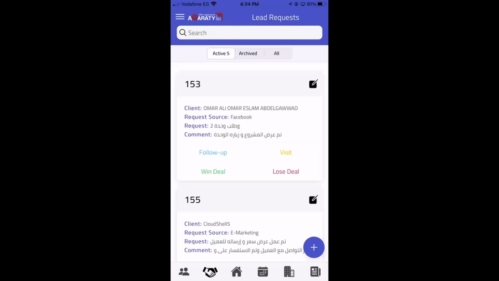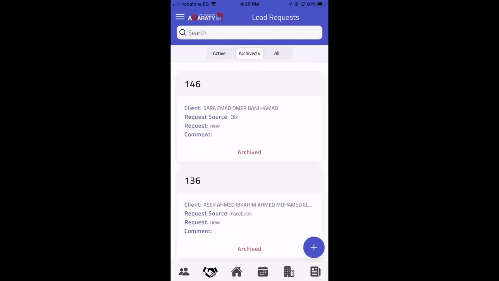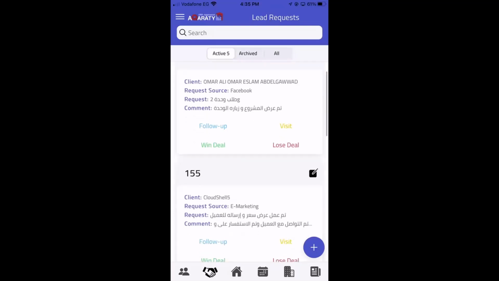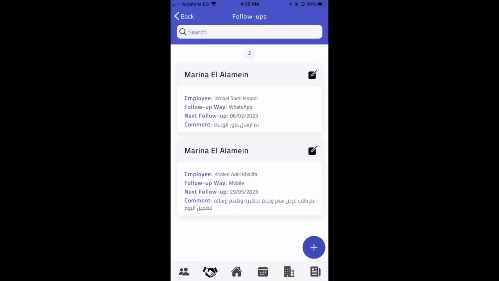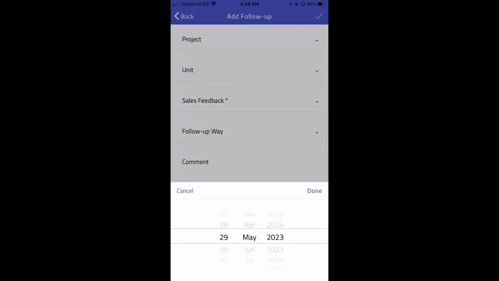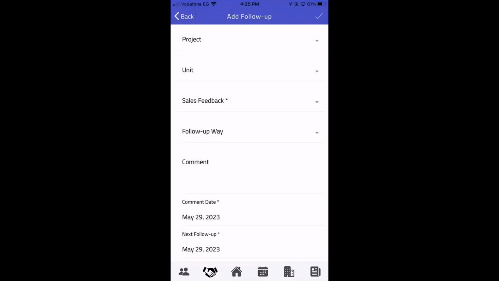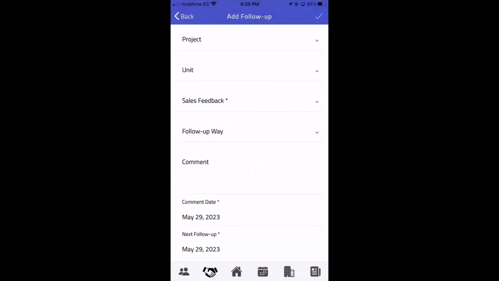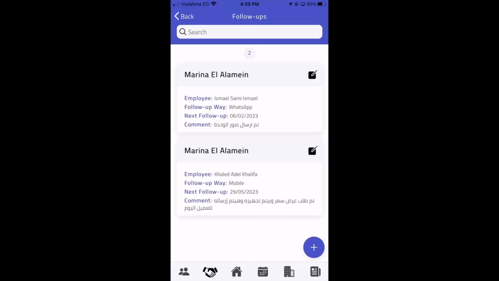Then you have some filters here, like archived lead requests, the whole lead requests, or the active ones, based on your privileges. Our objective is to follow up on every single detail so you know what the next follow-up should be, because this reflects directly in the notification we have here. So the system is going to remind you every day that you have today's follow-ups, so you don't miss any of the follow-ups that should be done for the day.